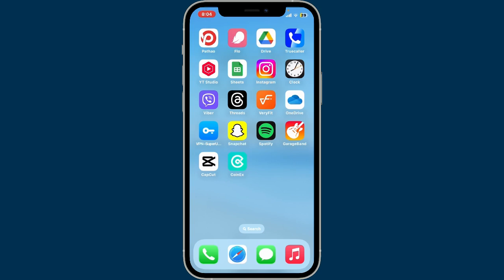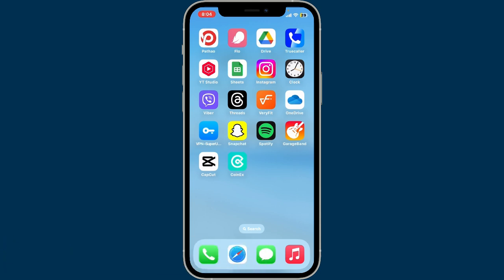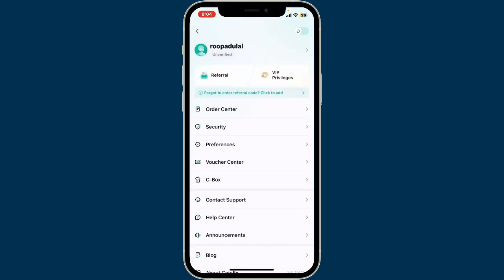In today's episode, we will be learning how to change username on CoinEx. To change your username on your CoinEx account is super easy. Open the CoinEx application and make sure that you're inside the home page, logged in. And once you are, tap on your profile icon at the top left corner. In the expanded menu, click on your username at the top.